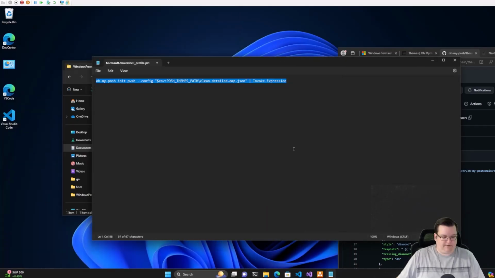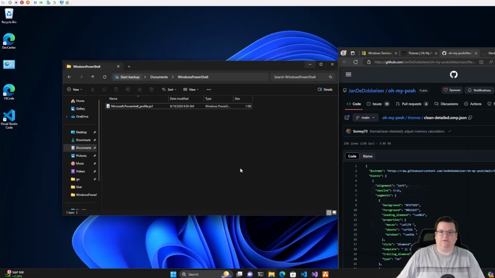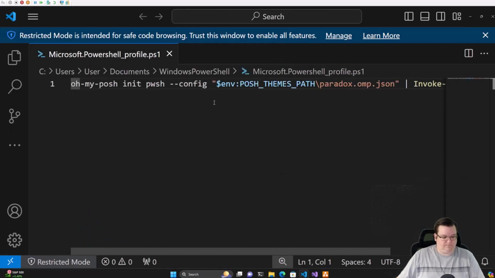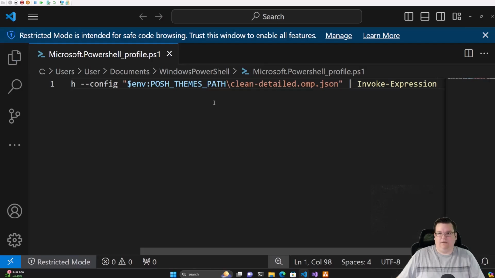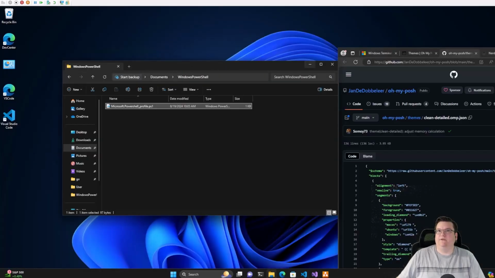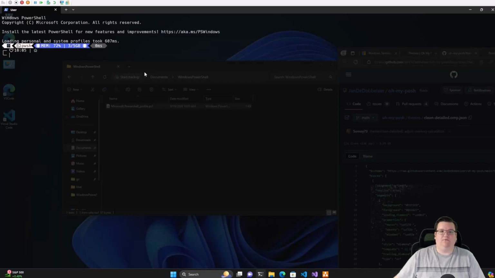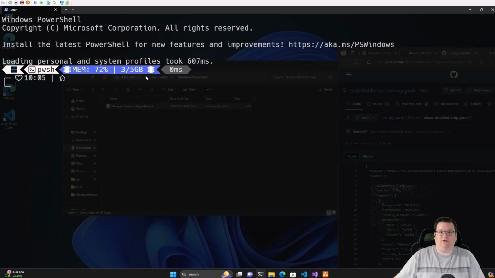So we'll just copy this again. We'll close this out. We'll open with, and let's use VS Code, and then we'll save it. There we go. It probably wasn't saving because we had it open in multiple notepad windows. We'll open up our terminal, and now we have this new theme installed in all its glory.